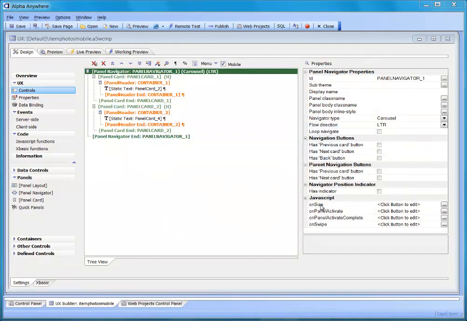Add a list control. The next thing that we will do is put together the first panel card. We'll change the name at the top to Items and add a list control to the main panel area and set it to display the current items in the database table.